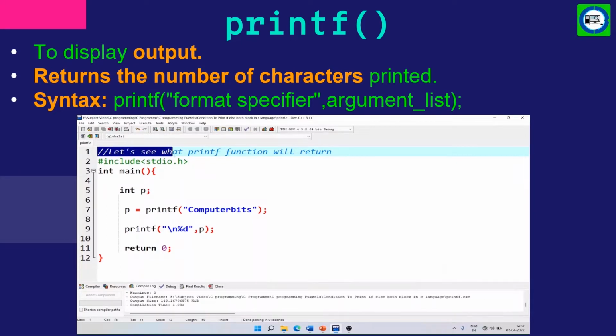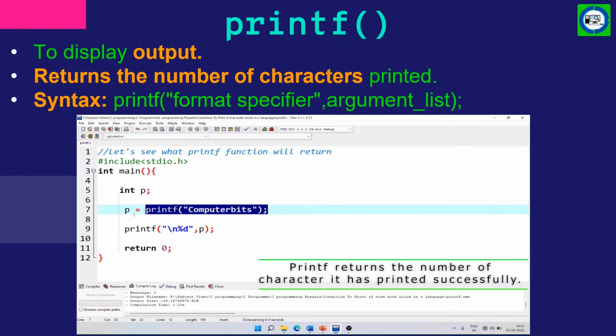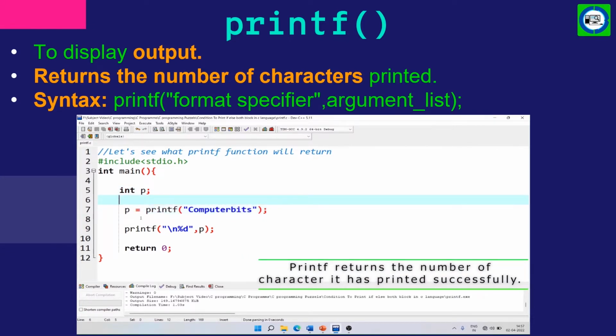In this program we will see what printf function will return. Here variable p of integer type is taken. Whatever will return by this printf function will be stored in this variable p. Using this printf function we will print value of p. So let's run this program.